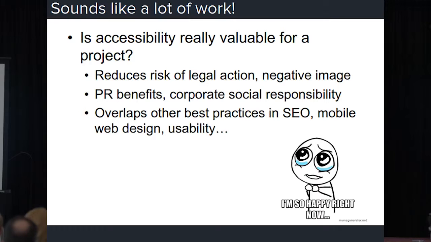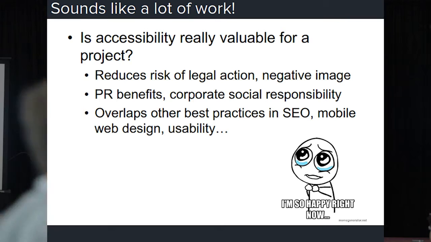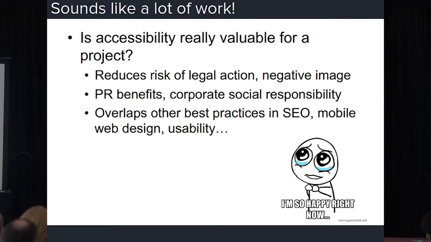So it does sound like a lot of work, doesn't it? Well, is it really valuable for your project? I mean, usually everybody just overlooks it, right? Well, it does reduce risk of legal action and negative image. One of the examples is that Expedia was actually sued in 2009 because their website was inaccessible to users that wanted to book a hotel just by using assistive technologies. It gives you public relations benefits, so it shows corporate social responsibility. And it overlaps with other best practices. You can be happy, like your little guy on the bottom right there, in SEO, mobile web design, and usability.